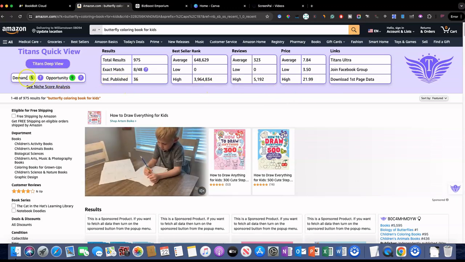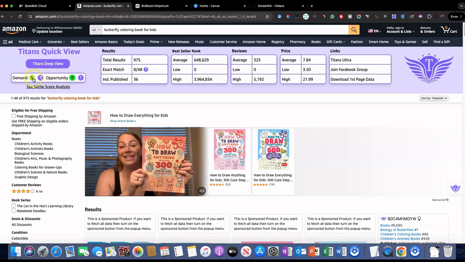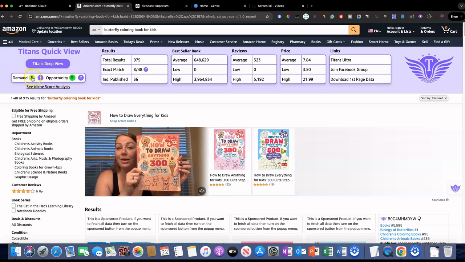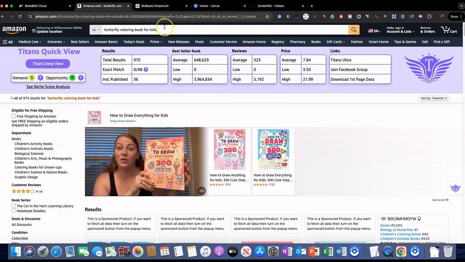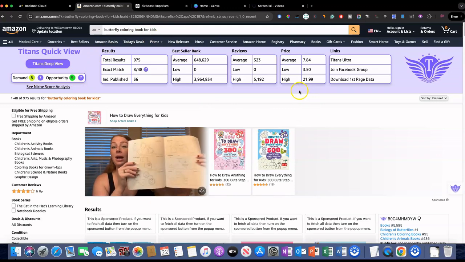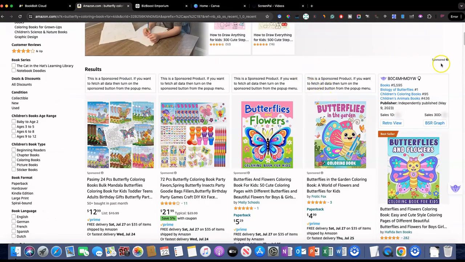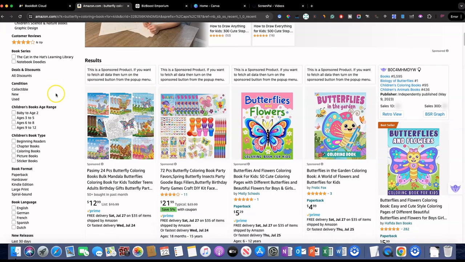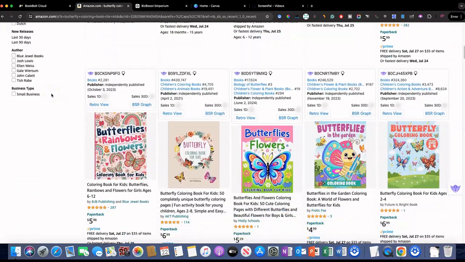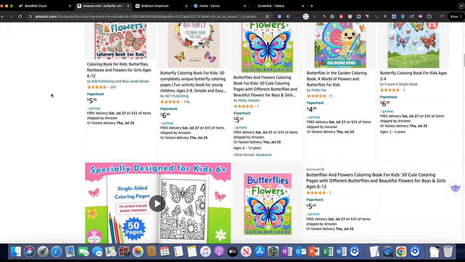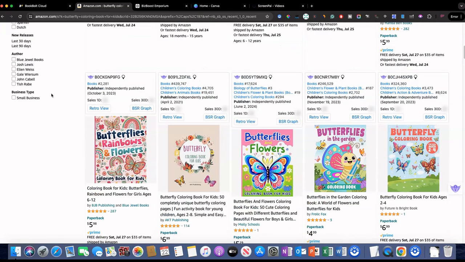And it gives you scores based on demand and opportunity. And both of these numbers go from 0 to 9. So both of these showing as green shows that a butterfly coloring book for kids may be a good idea, a good niche to go into. Not a lot of competition, only 975 books come up under that search. So that's why I decided to go ahead and go for it. And then just scrolling down, looking to see what types of books are already out there. These are all, I believe, just coloring books. When I looked at it the first time, I didn't really see a bunch of activity books. So I'm pretty sure they're just coloring pages.